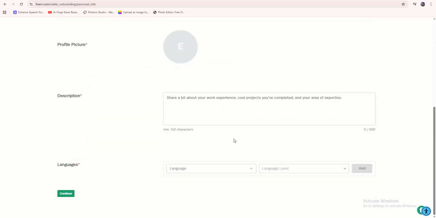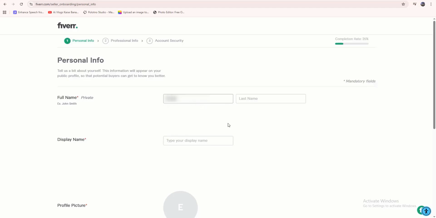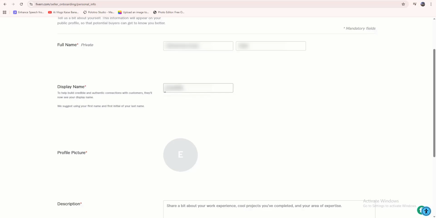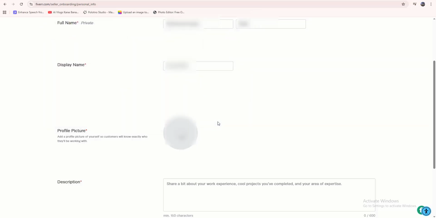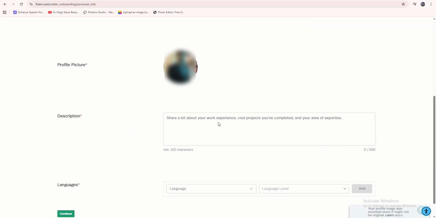Now you will begin setting up your profile by writing your first name and last name, and then selecting a display name with which you want your account to be visible. And after that, you will upload your profile picture, which you can select from your mobile or PC. And then you will write a professional description about yourself in about 150 words, where you should describe clearly who you are, what your capabilities are, and what specific skills you have, so that the client who wants to hire you can easily understand your expertise and decide whether you are suitable for their job or not.